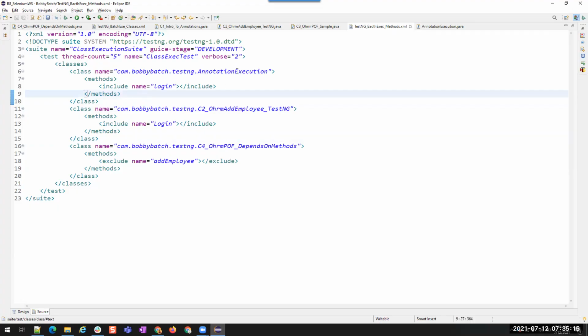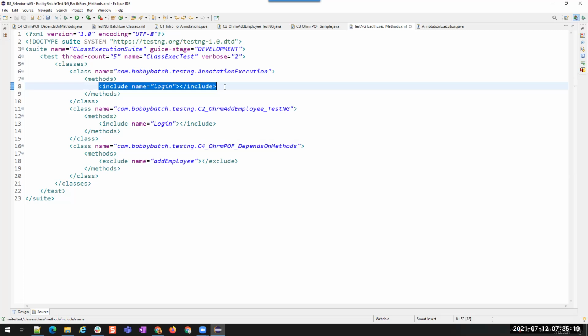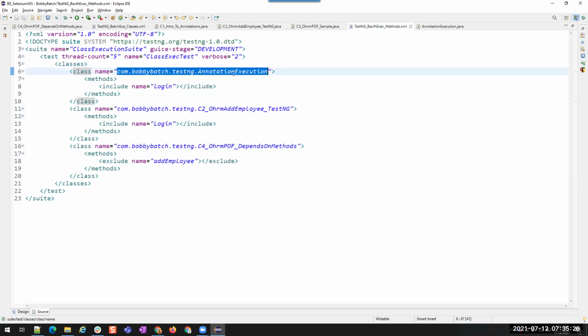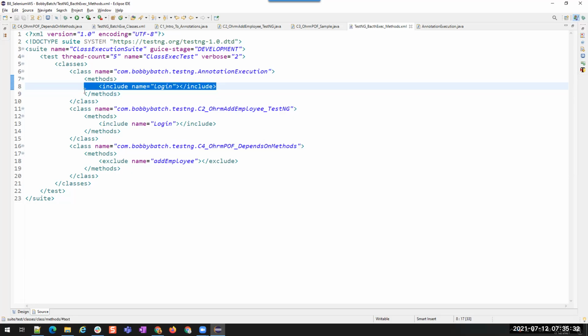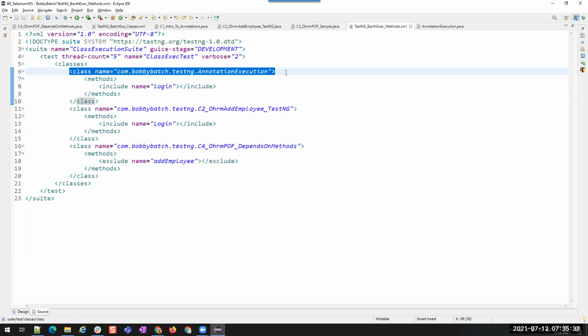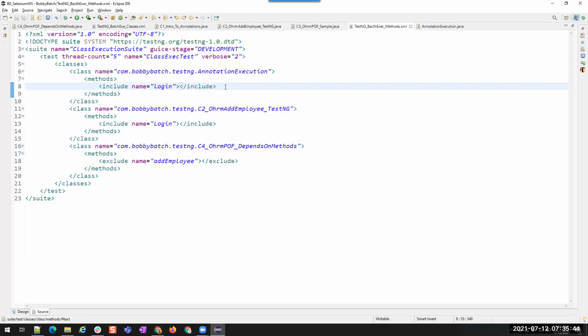Now see, in this particular class, I want to execute only one method. So I wrote one include. But suppose, for example, this annotation execution class has 25 methods and I want to execute 18 methods. Will I sit and write all the methods with include here? I cannot leave it as a class because I don't want the other 7 methods to be executed. I want only 18 out of 25. So I cannot keep on adding 7 excludes or 18 includes, right?